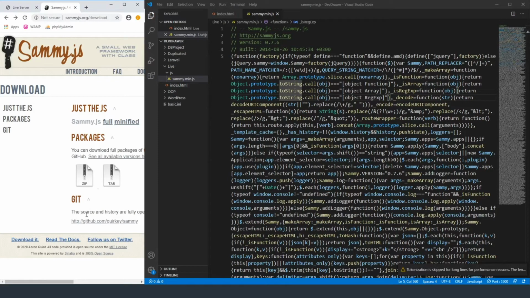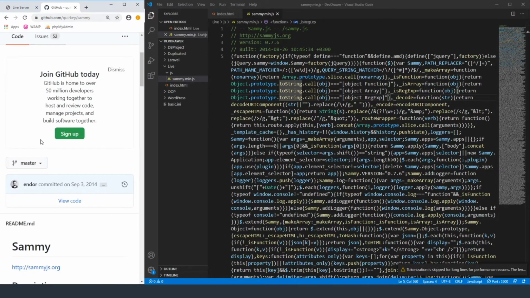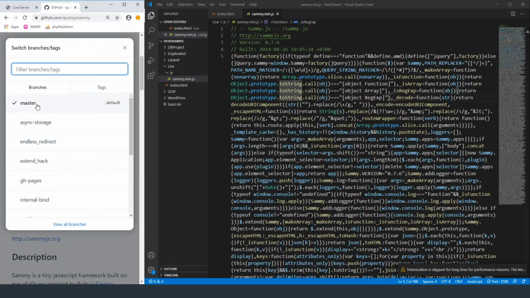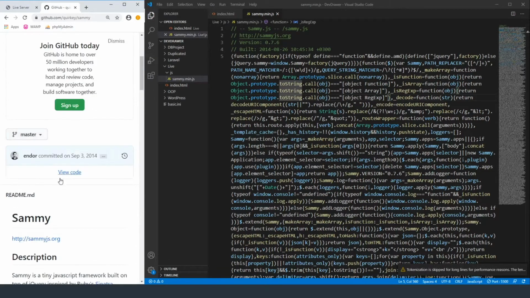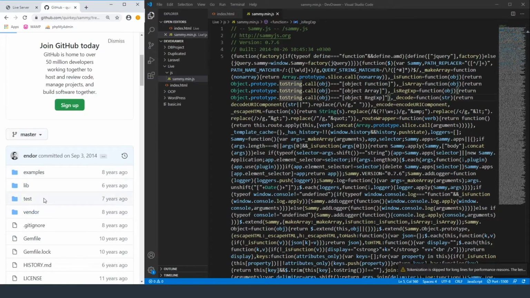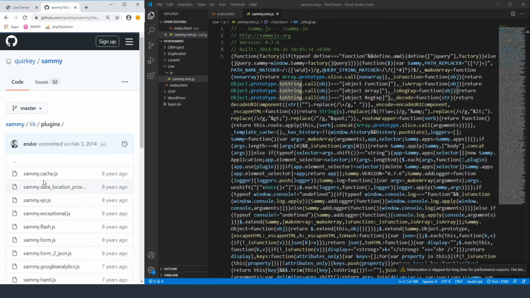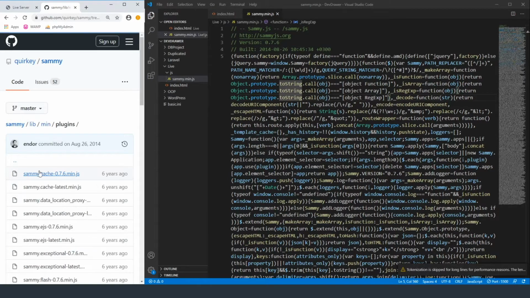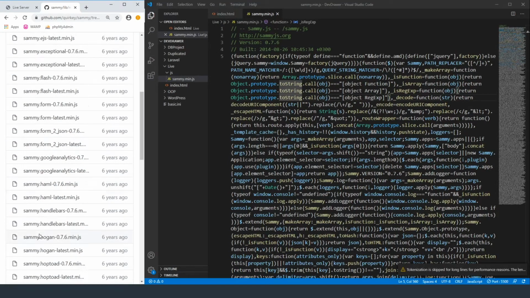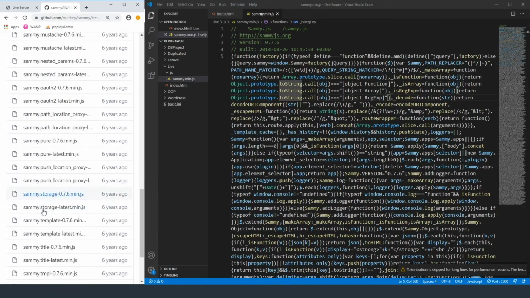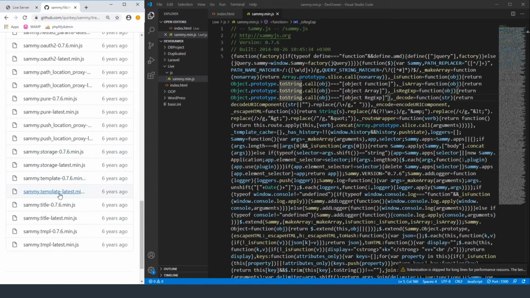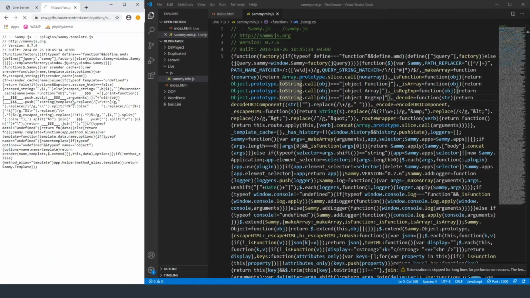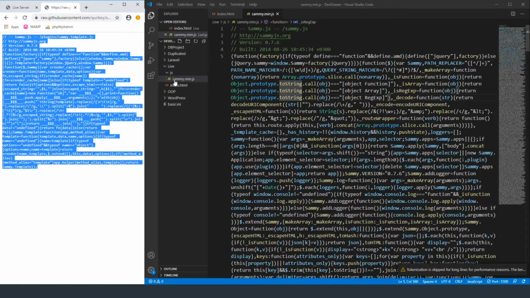If you click on the GitHub link, it'll bring you to GitHub, and you can look through their library. I'm trying to do this in the mobile browser right now. Alright, so if we look through their library and then we go to plugins, actually I think we can go into the Minify and see the plugins. There we go. So we also want to find one that says Sammy.template. So let's go down, and we got Sammy.template.latest. So we want to open this one up, and we're going to view the raw code just so we can copy and paste it like we did with the other one.